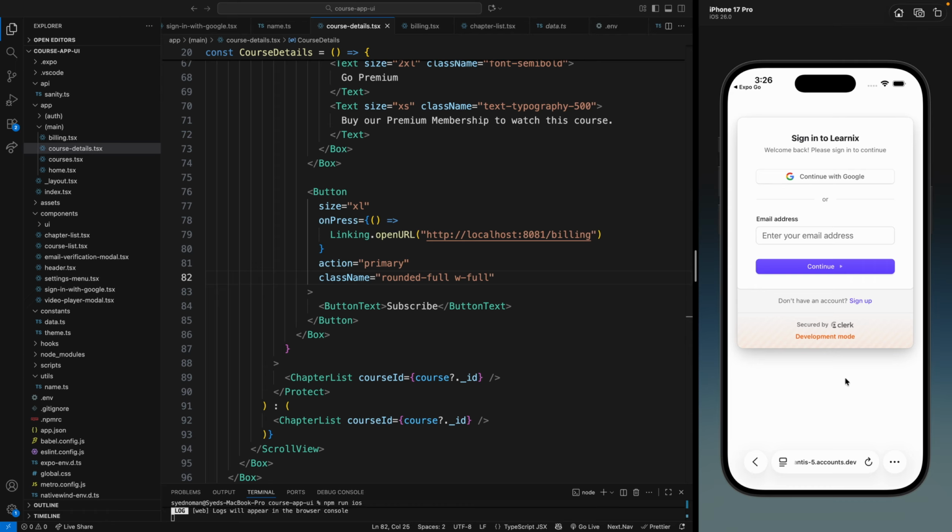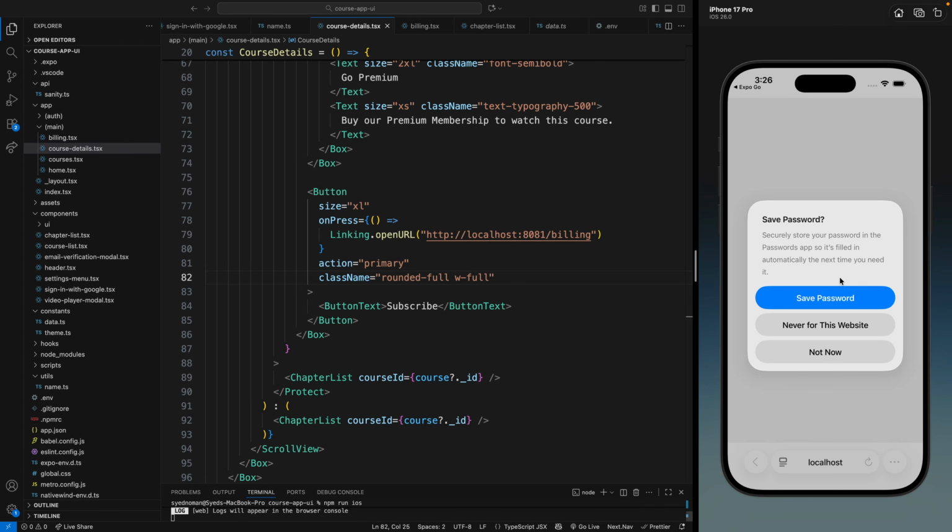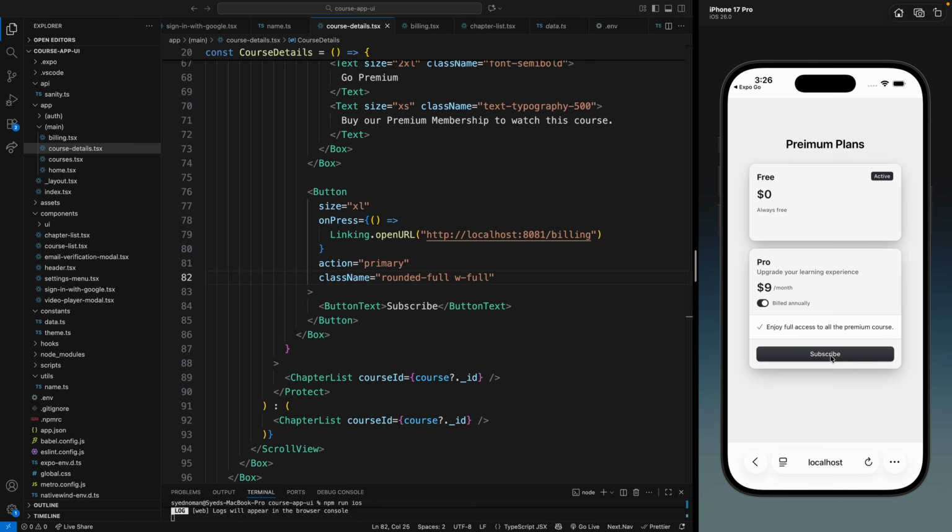Now we need to actually log in with our Clerk account here. If we used Google, then we can use Google. But I think this one we used the email. So let's use that. Then the password. Okay. So now we are logged in.